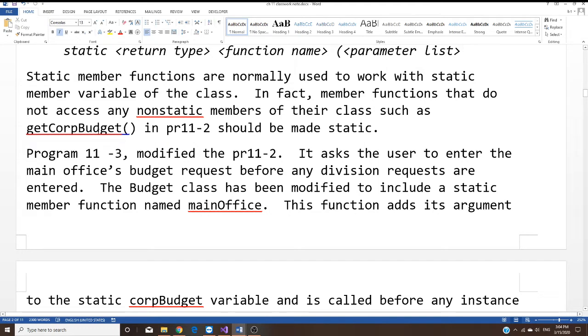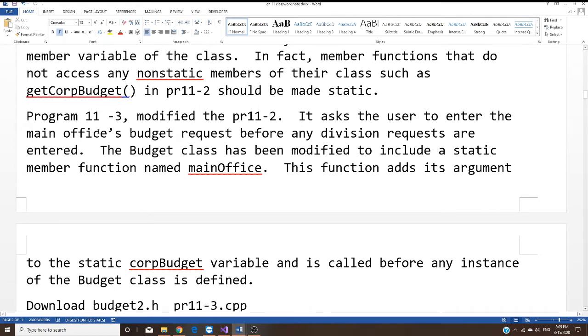From 11.2, that one should be made static if we did not do the division budget. For this program, we modify the previous one, and you will notice we have a main office budget request. We make it before any division request, because a static member function can be called before any instance object exists. This function adds its argument to the static corporate budget variable. It is called before any instance of the budget class is defined.